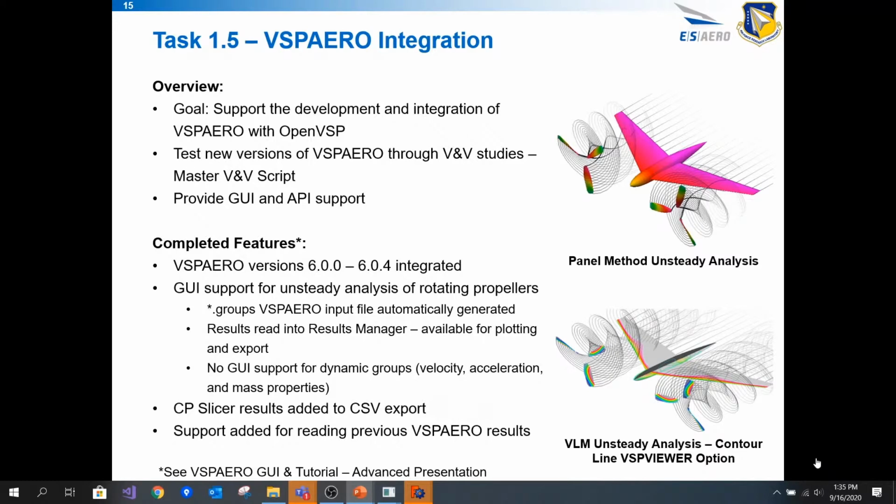We also support, as much as we can, the development of VSPro itself through some of the VMV studies that we have, primarily the master VMV script that was written through another SBIR effort a little while back. And we plan to continue to improve that script as well. Also, we support API development of the VSPro integration as well. So you can continue to run all the advanced features like propeller analysis or unsteady analysis through the API as well.